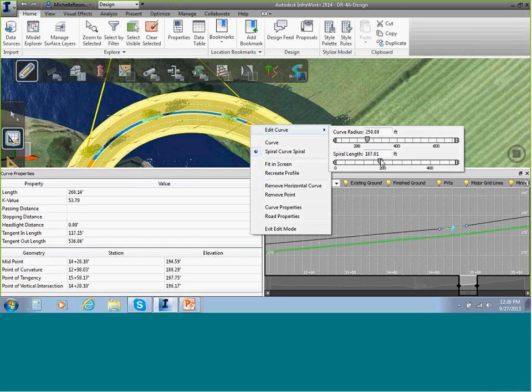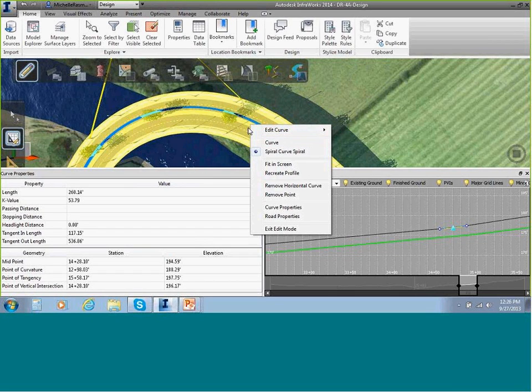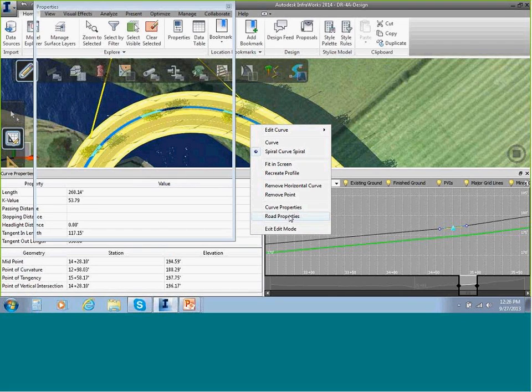If I change that, I can do that by changing the design speed and then go smaller with the design speed. So if I do need to change the design speed to make my curves a smaller radius, I would have to select the design road and then right-click and choose Road Properties.